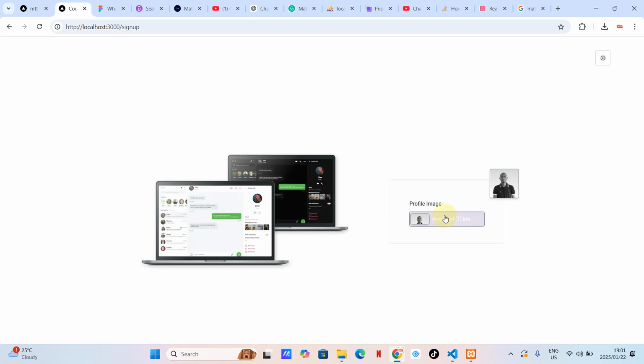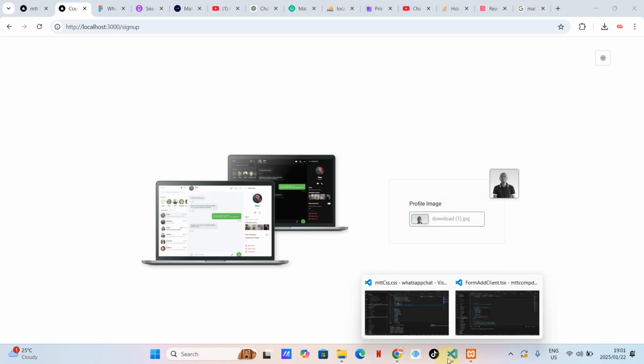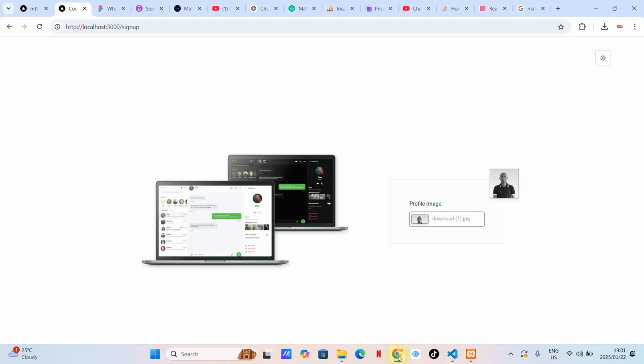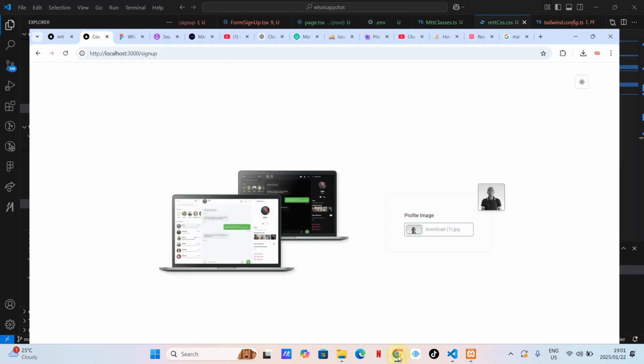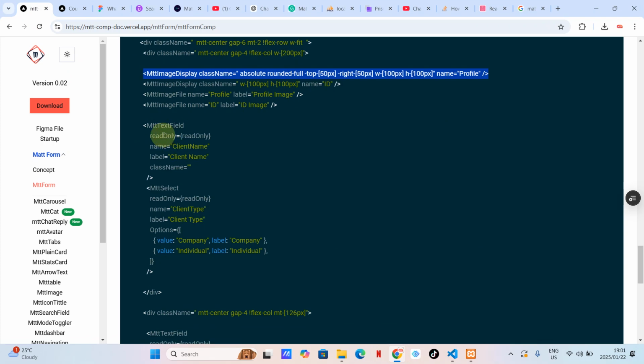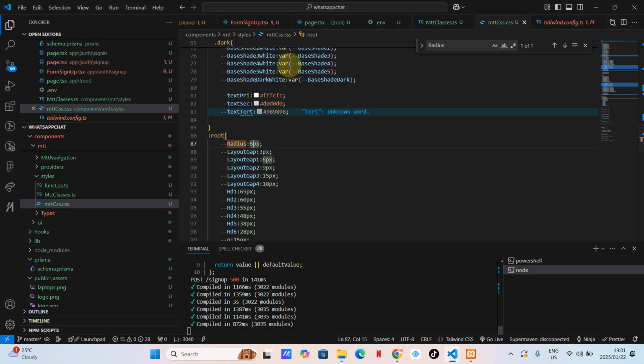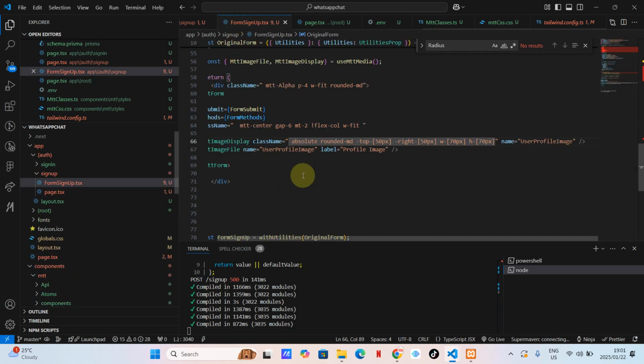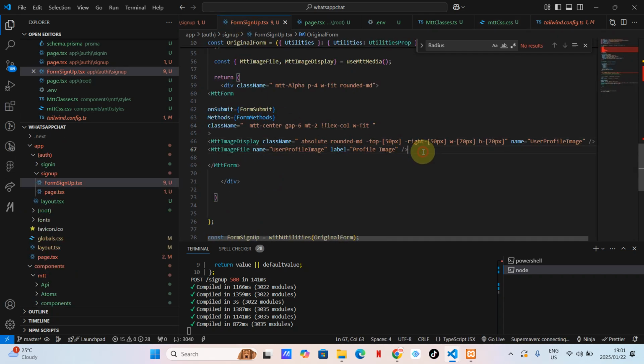So let's just quickly add other components, which are going to be very easy to add. Let's see which are the other components. Let's go here. I need to add a text. As you can see, guys, this is Mtt text field. Let's just copy this and we will repeat it for a lot of these things. So let's continue. Okay, now we're here.